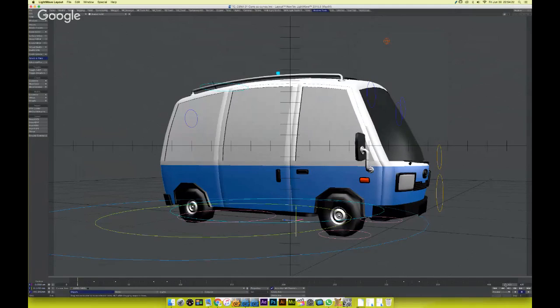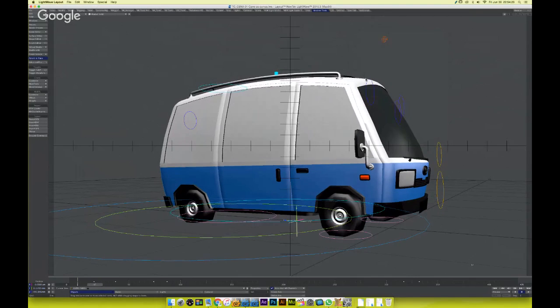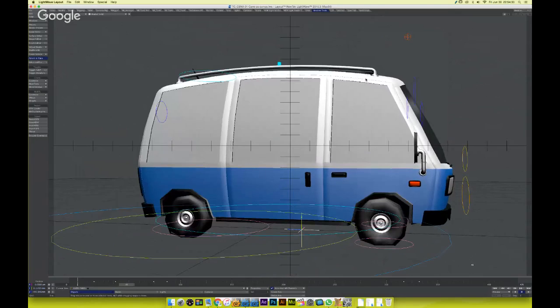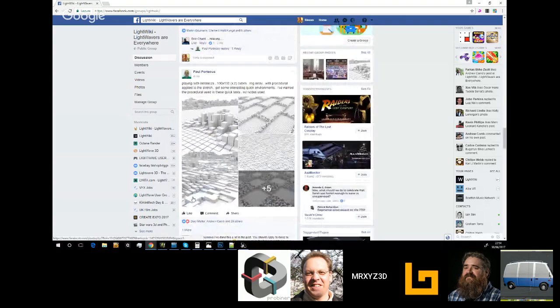I'll make a smaller image. This is the animation test, not my final animation. This is the animation test.